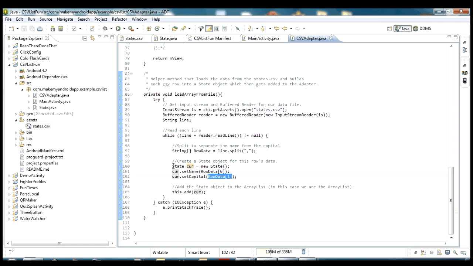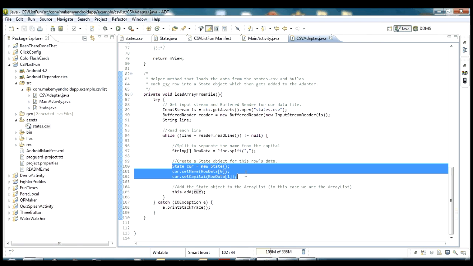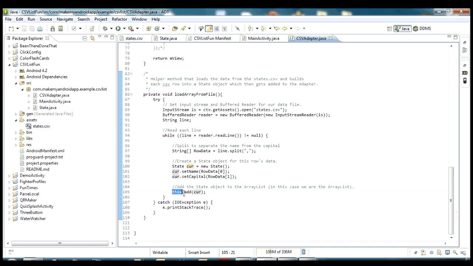So now we have a state object that is set to the information that's on the current row of our CSV file that we're looking at. So what we want to do with that is say this.add(cur). This is going to refer to our self, which is the CSV adapter, and since it works a lot like ArrayList, it has an add method that we can use to add items to the array adapter, basically.